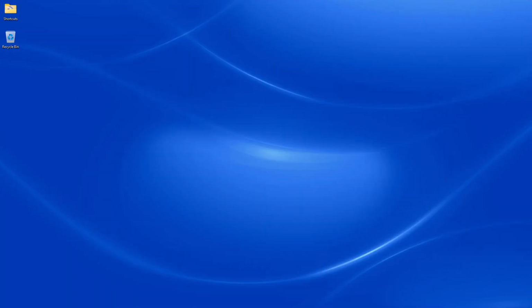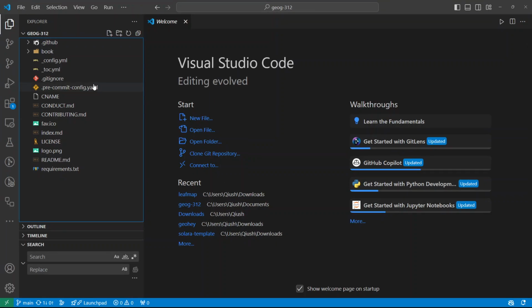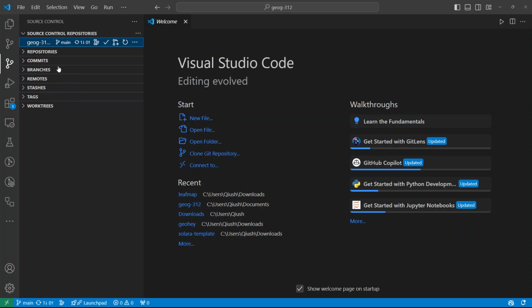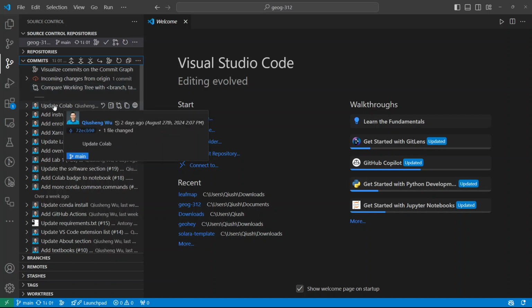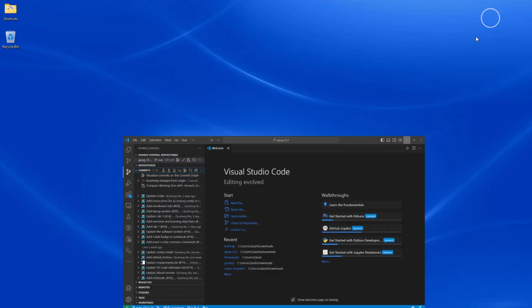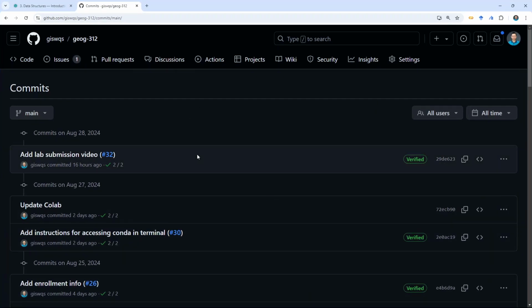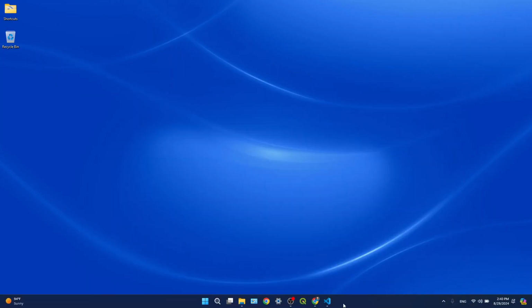How can you verify that it's the latest one? On the left side here, there should be a source control, and under here, you should be able to see the commit history. Look at this one: visualize incoming changes, and this is the update collab. This is the latest one on my computer, but on the GitHub website, look at this one: update collab. So you're missing this one. This is where Git is very useful, because it can so-called Git pull the changes, and then you are synchronized with GitHub. Again, I'm going to go back to VS Code here.